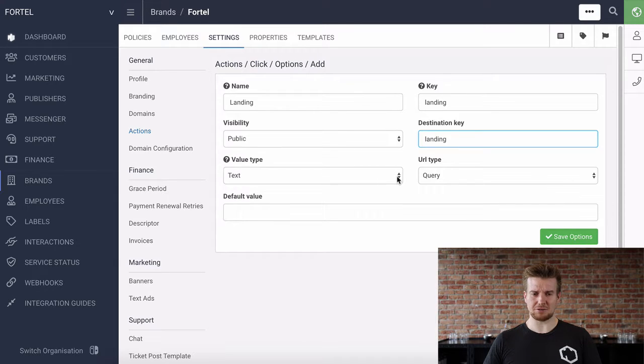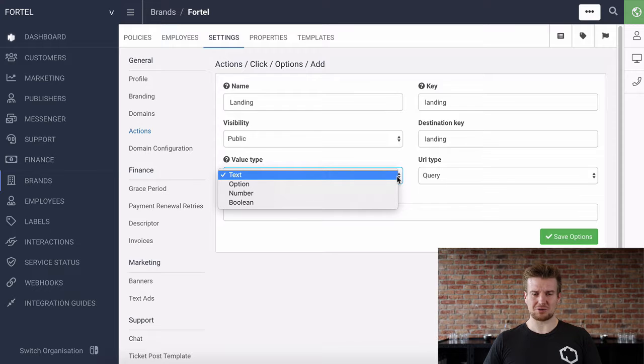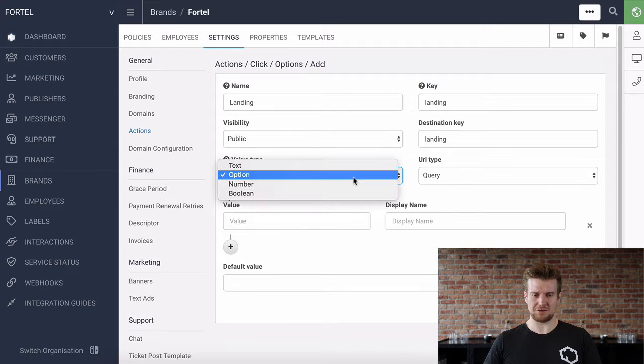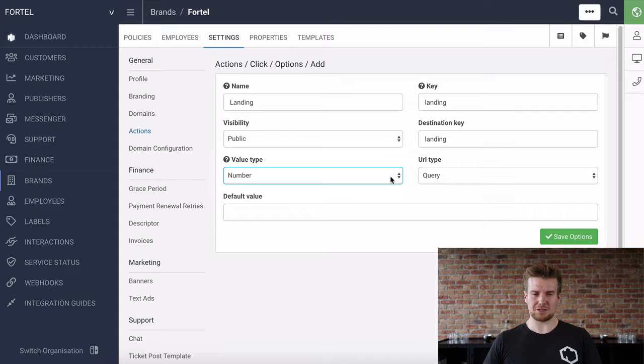And then we can set in the value type. So we've got a few options here: text, option, number, or Boolean. Text essentially means you can free type what you're going to have as this action option. The option choice here allows you to build up a list of values that can be selected from when using this action. Number allows you to define a number against the option, and Boolean is just a yes or no, true or false flag. I'm going to leave mine set to text for now because in this instance I want to append to my URL path to put in a specific landing page.